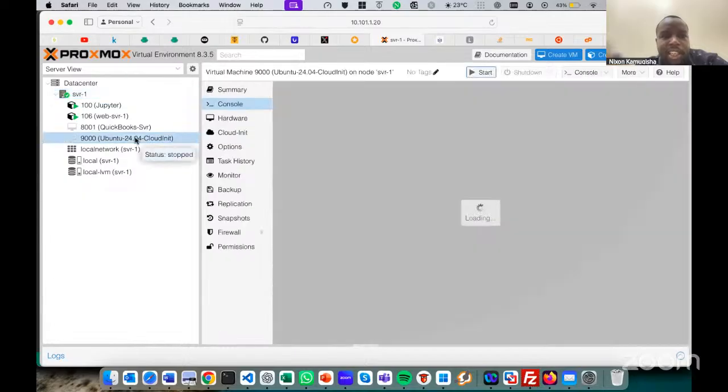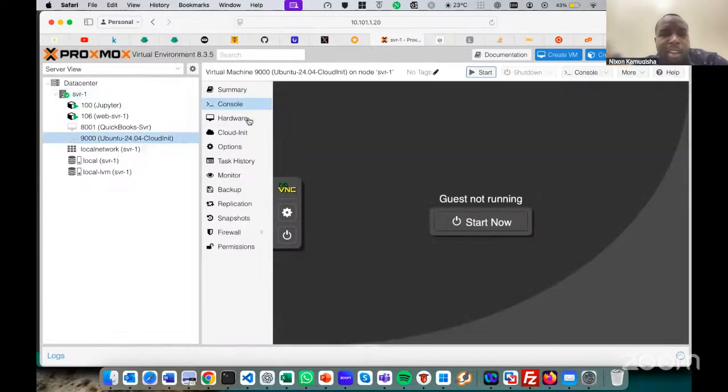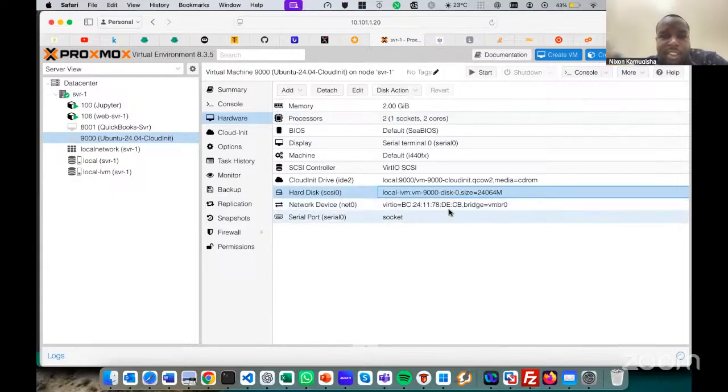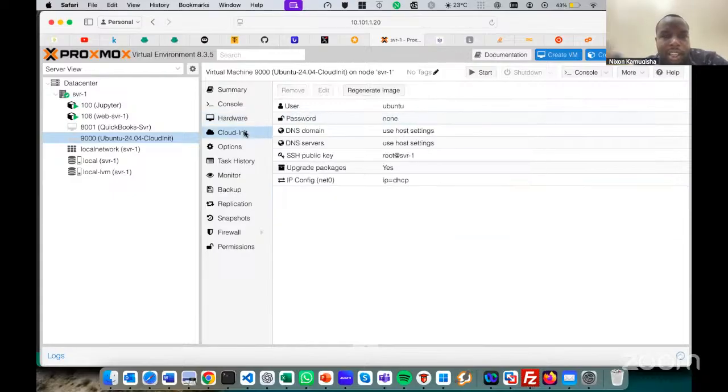So we can check here what we have. So we have 2 GBs, we have 2 cores, we have a hard disk of 20 GBs. Okay. And of course, it's using cloud-init, whereby I have a user called Ubuntu, and the password is none, and the public key is using that one. And yeah, so I guess we are okay.